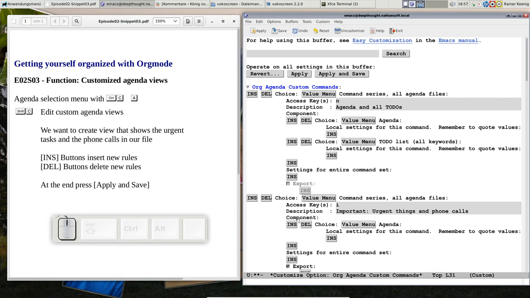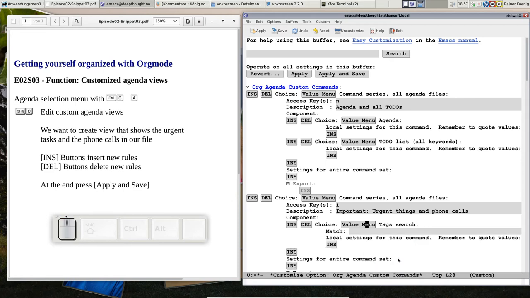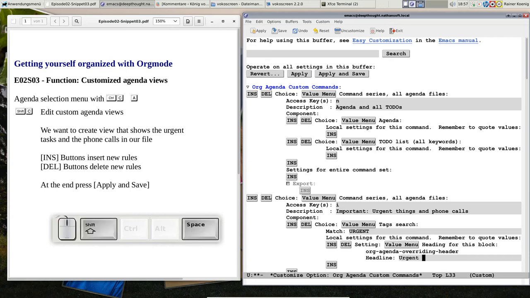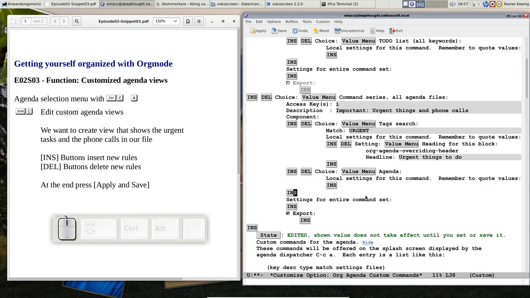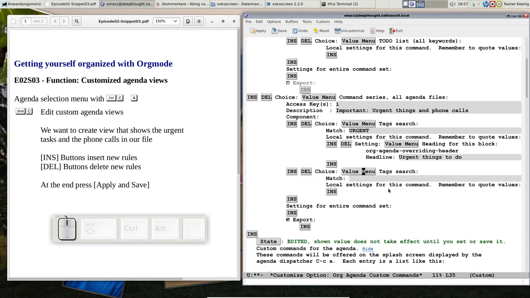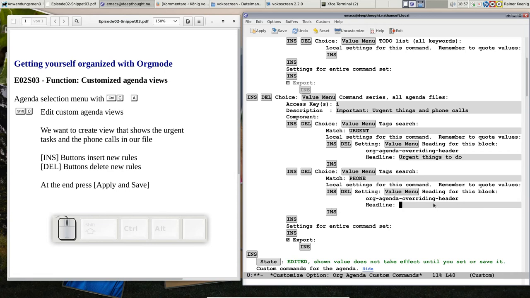And now you can insert one component. You saw I have now an agenda, but I don't want an agenda, I just want a tag search. I want to search for the tag urgent, and I want to insert a headline for this block that says urgent things to do. This was the first block, and here I can insert another block, again a tag search, and now I match the phone tag and I insert another headline and say phone calls to do.